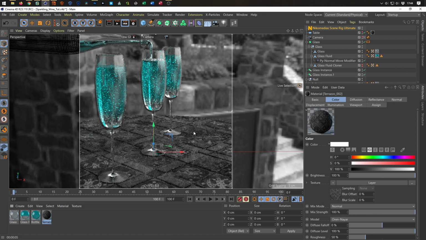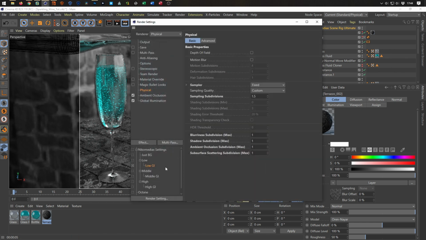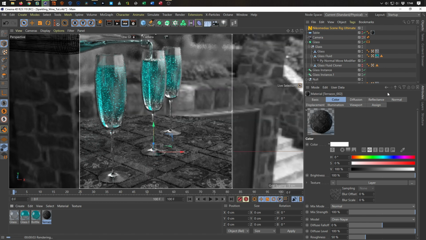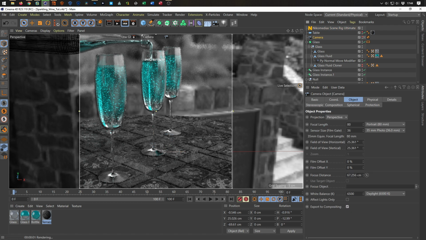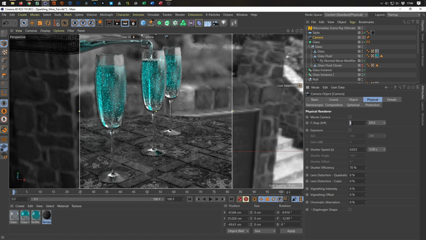So, bring in some depth of field. First, when we use depth of field, don't forget in your render settings, go to physical and turn on depth of field. Otherwise, you wouldn't see anything. In the camera, we still have our focus distance from the Octane render. But if you don't have it, just go on this small arrow and click wherever you want, so on the glass in this case.